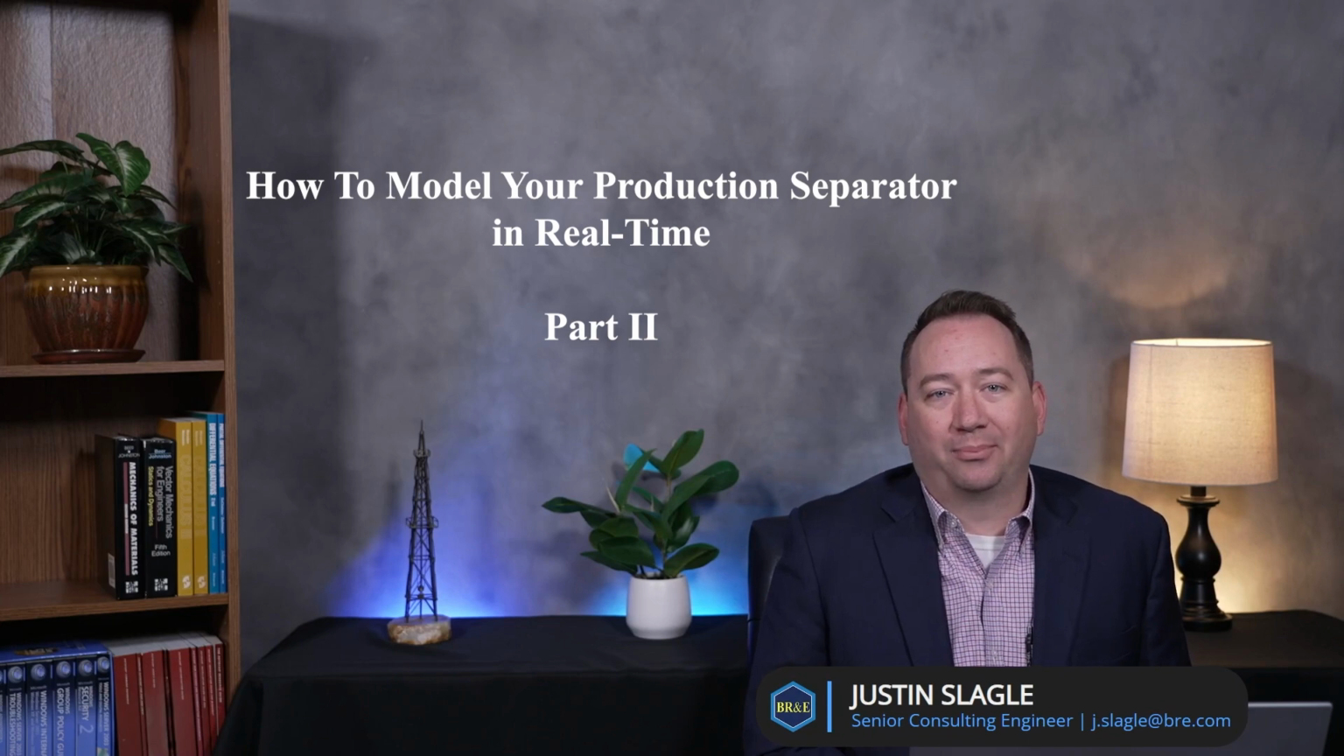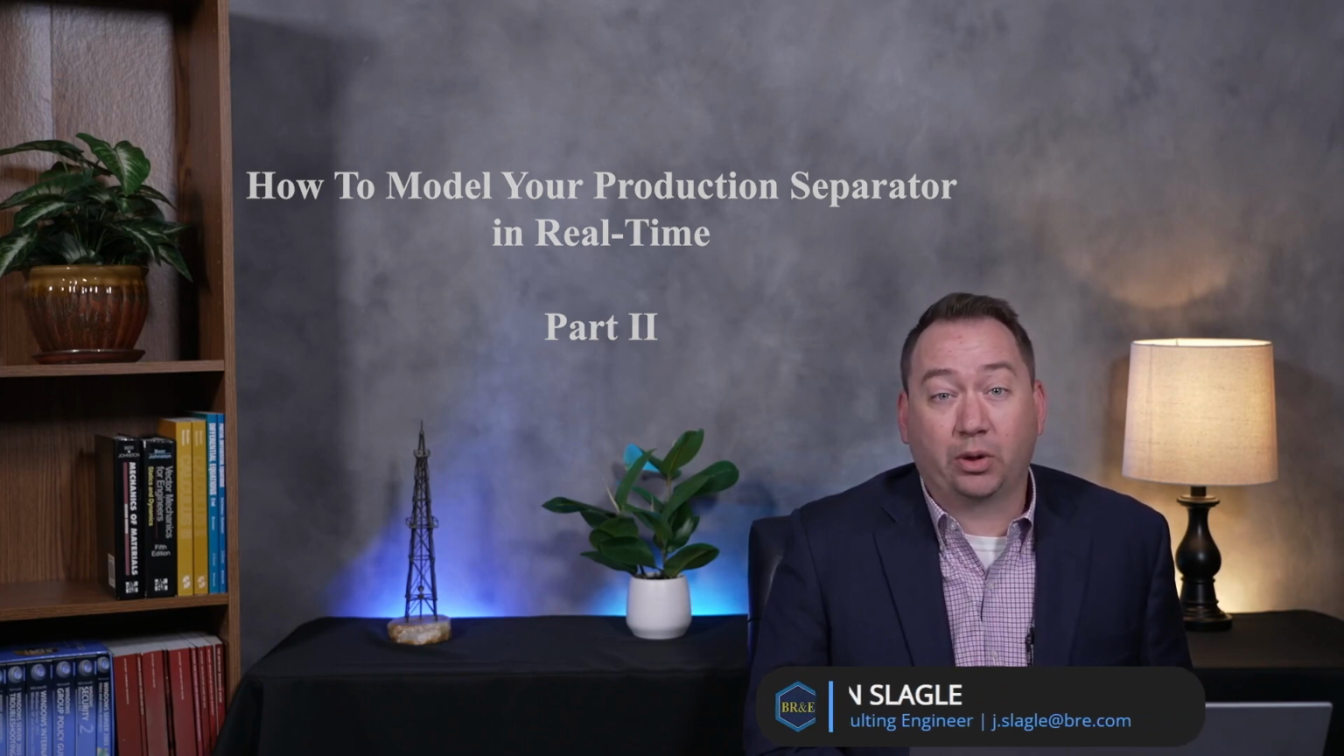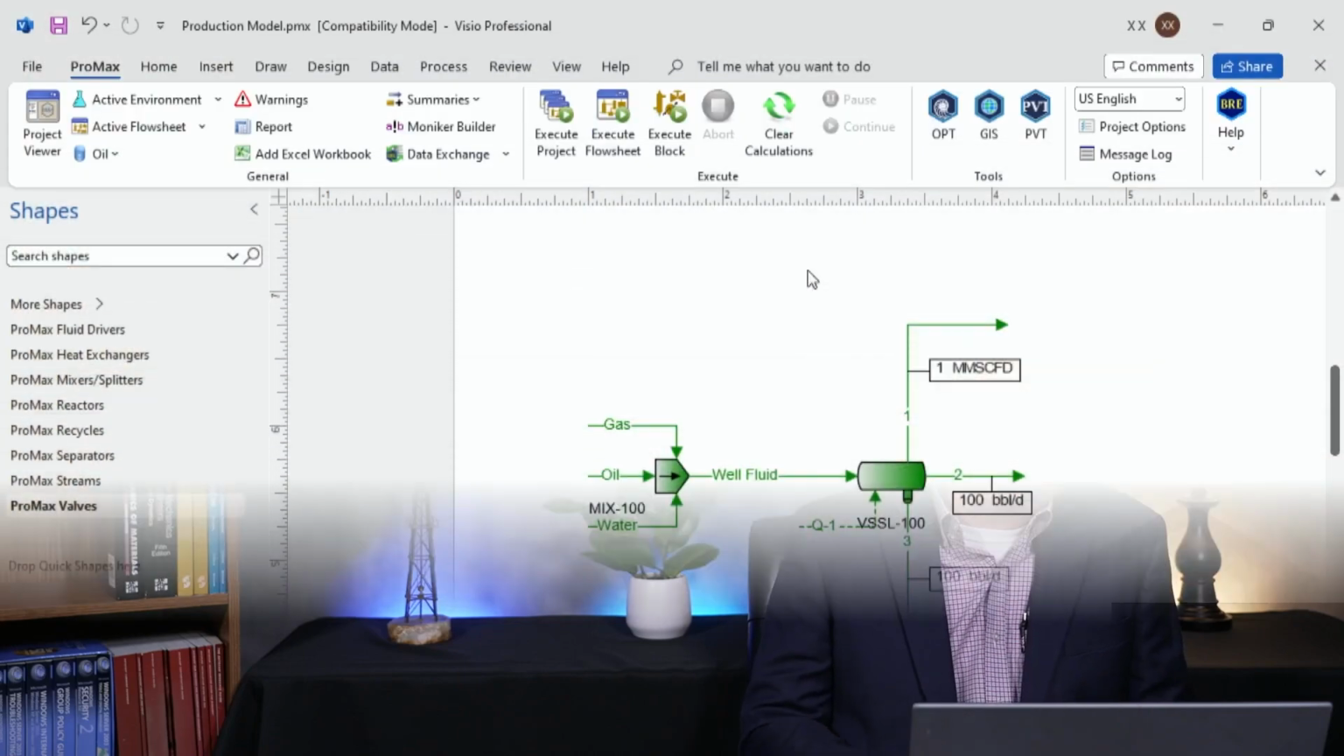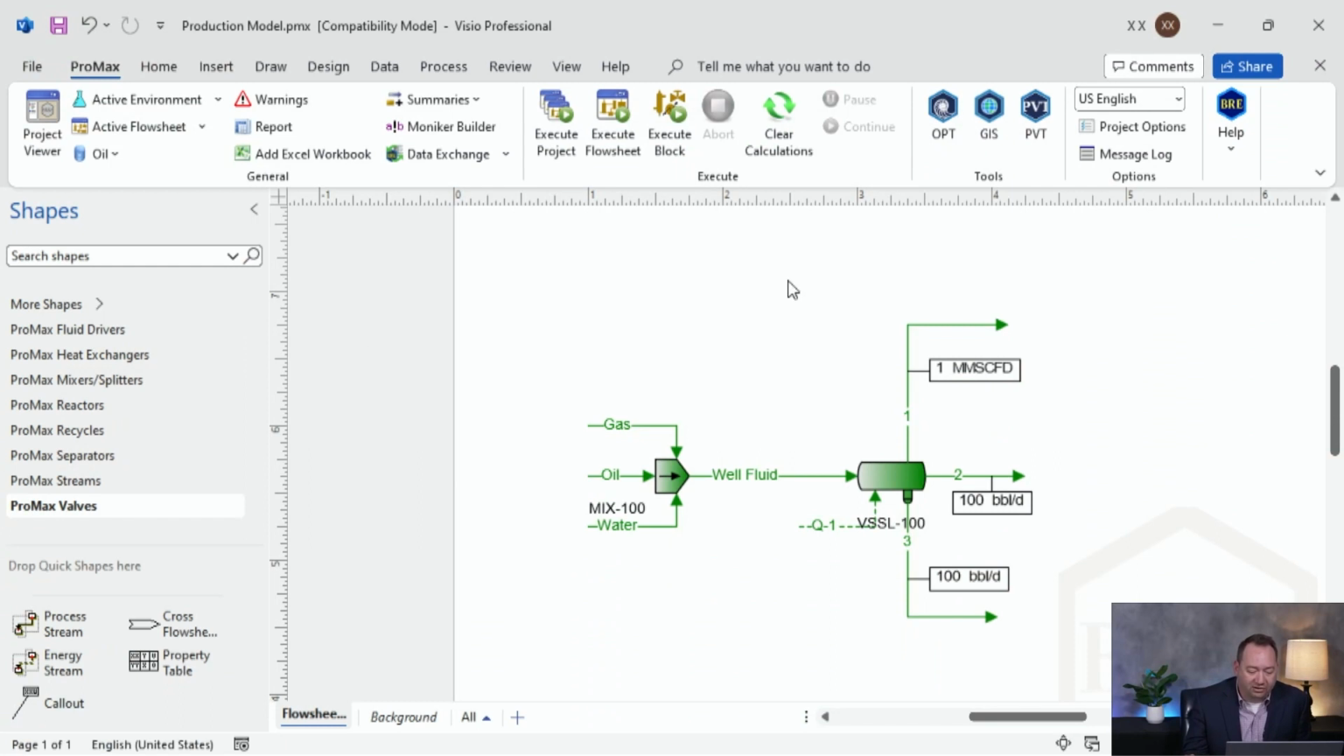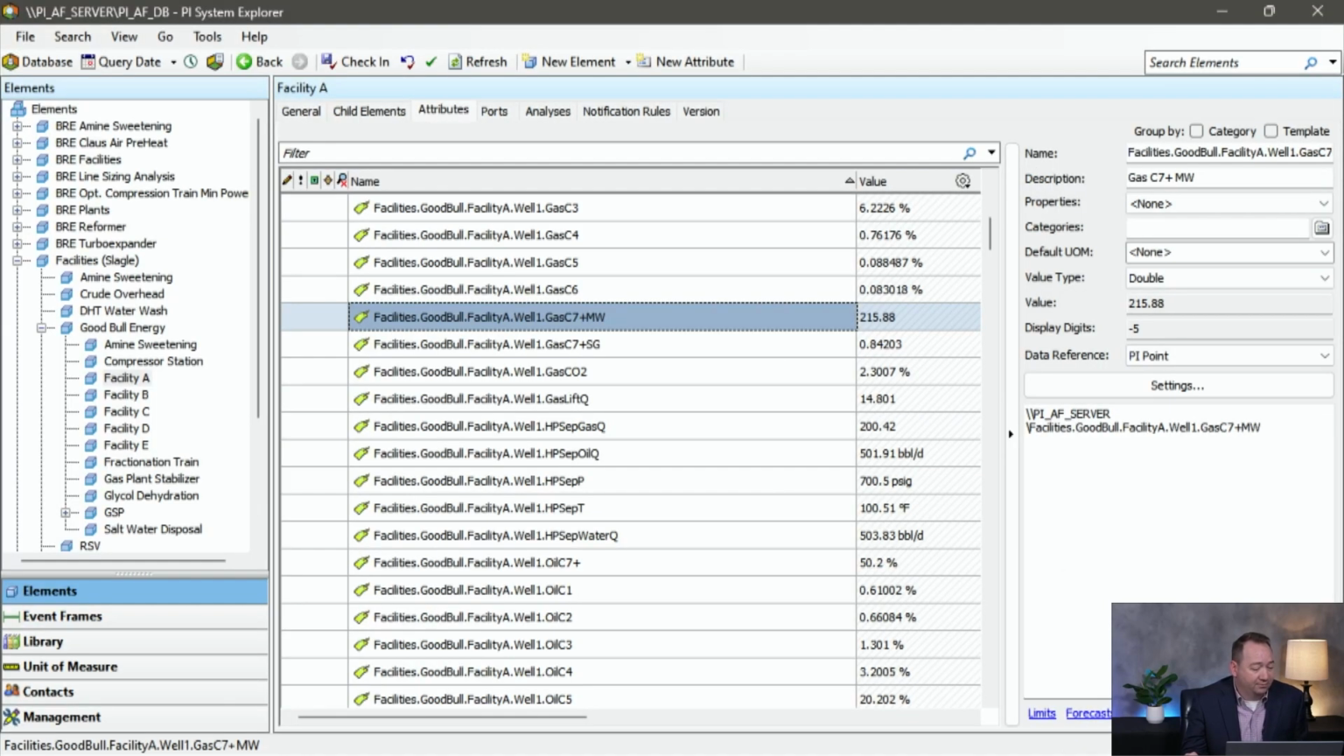We've modeled the test separator, but now let's get this connected with our database so we can get live data coming into our model. Follow me. We're going to start where we left off. We have a well fluid coming into our test separator here, and we're going to connect this with a database. The database I'm using is the Pi database.